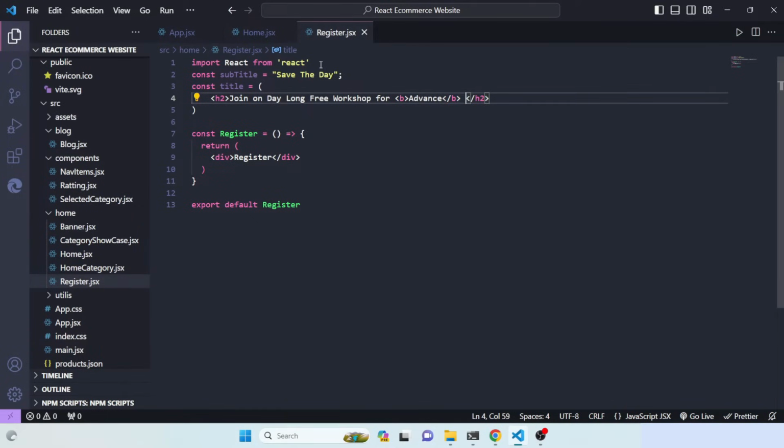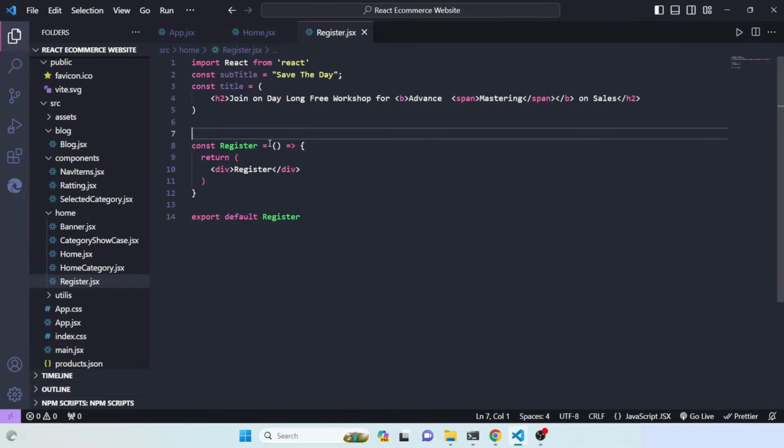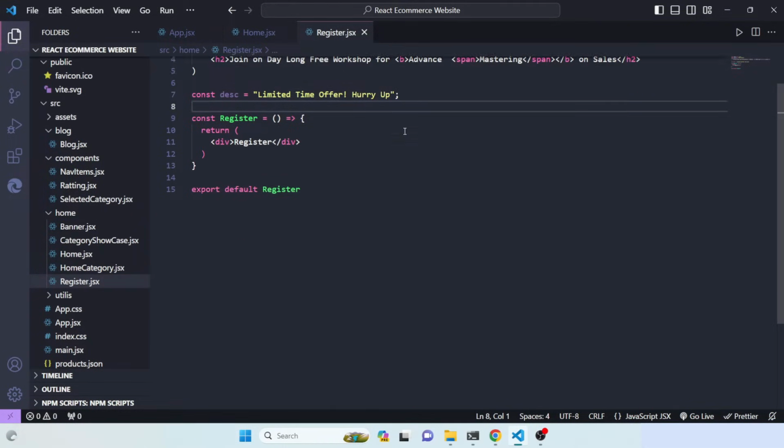Then we use a span tag. Inside this span tag we'll type Master Bring. Let me keep this span tag inside this b tag. So actually here, and then One Cell. Okay, fine. So this is a title and we need a description, so that's why desc, Limited time offer. So hurry up. Then next. Okay, fine. Now let's design this section.